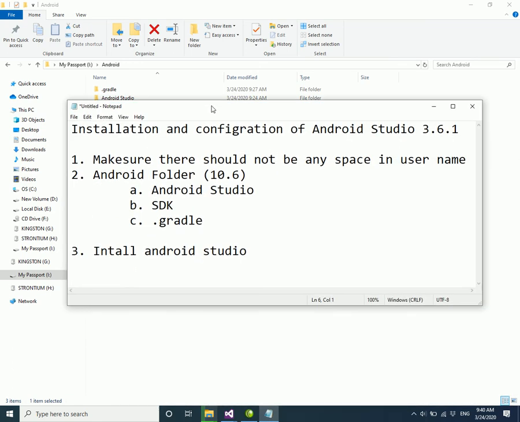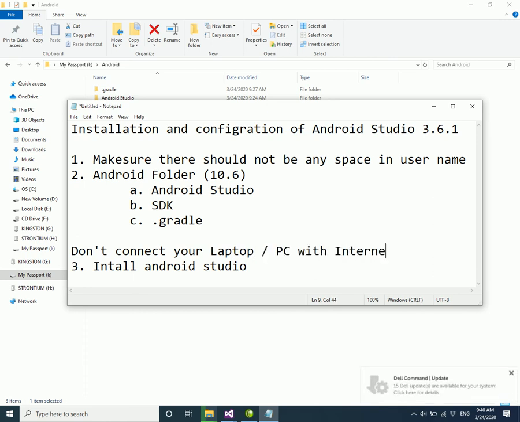One more important thing before the installation: do not connect your laptop or PC to the internet. Do not connect. There is a stage when to connect, and I will let you know.